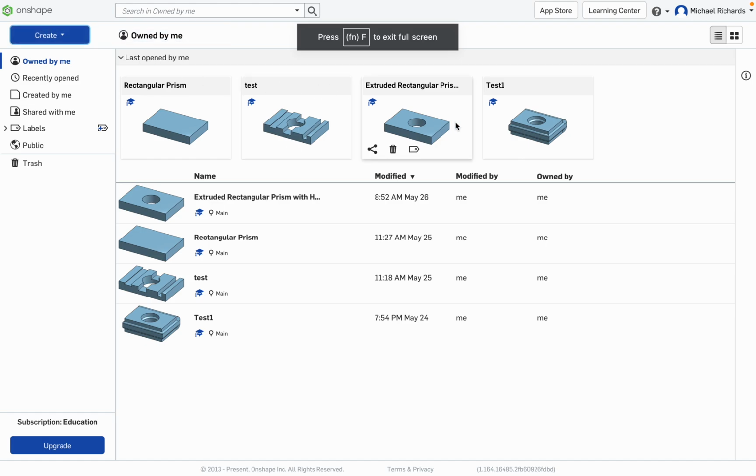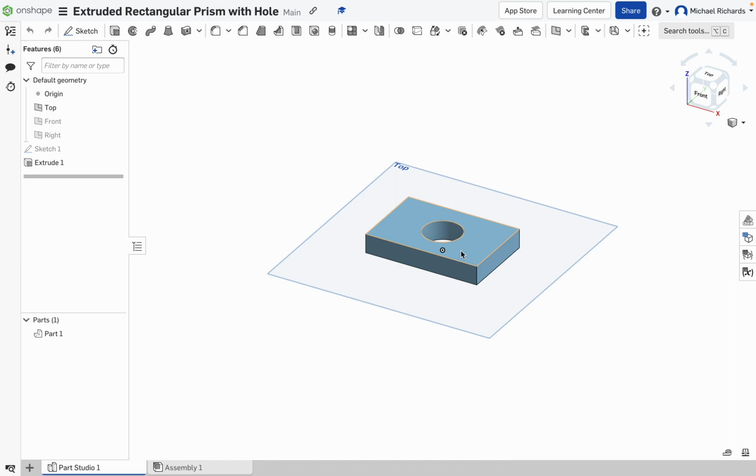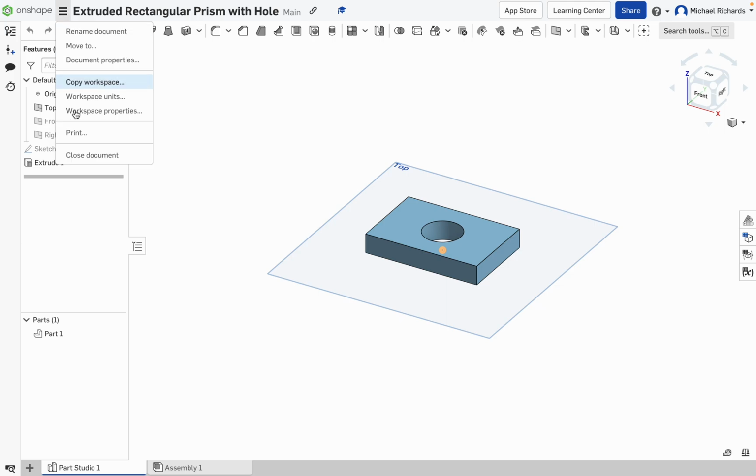So I'm going to show you how to make this rectangular prism. Now you notice it's just like the other rectangle prism, except it's got a hole in the middle. So I'll show you how to do that.